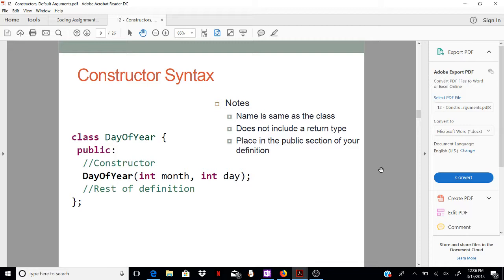Constructor should be public because who's creating the object? The user, right? And so if you don't make it public, then the user can't create the object, which means that your object is worthless.